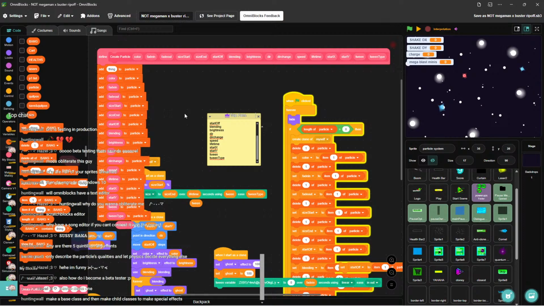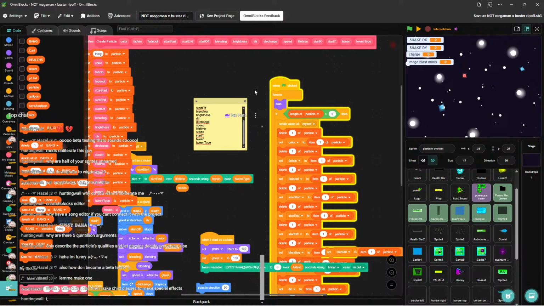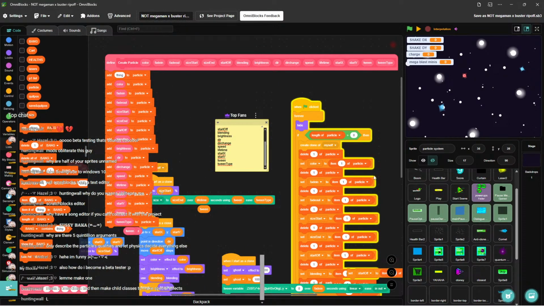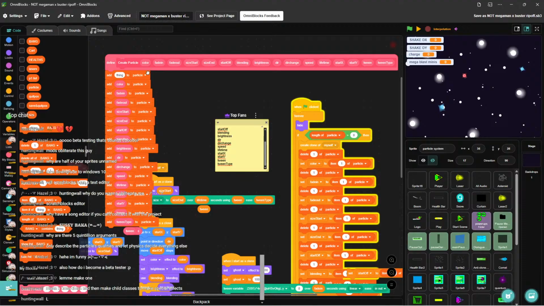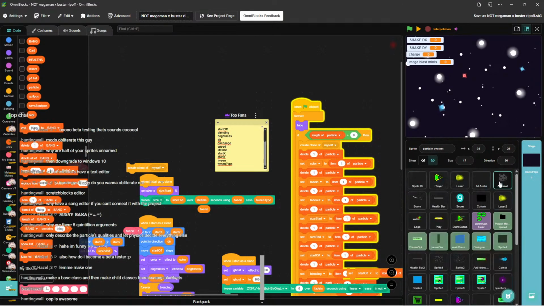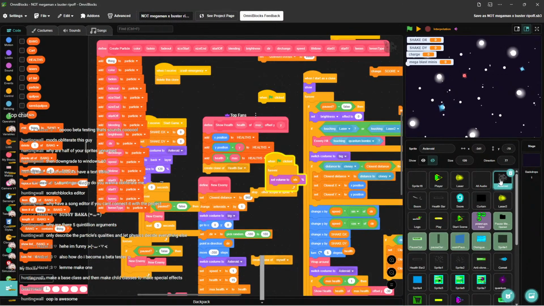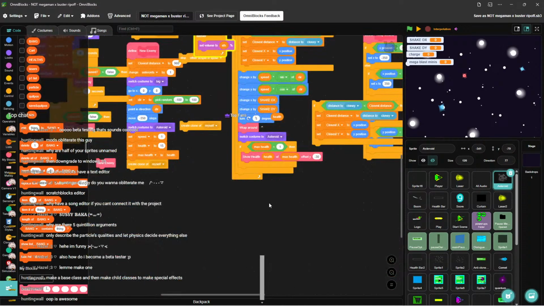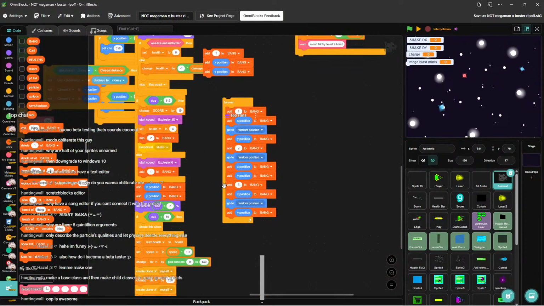Make a base class and then make child classes to make special. You can't make classes in Scratch, and you probably never will be able to. I'm not sure how a class would work in Scratch anyways, but I think that's it for the create particle function. I can just move it to whatever thing I want. I want to move it to Asteroid in this case. Object-oriented programming is awesome. Yeah, it is, but Scratch doesn't have that. So yeah.